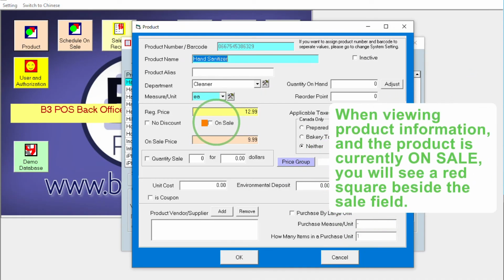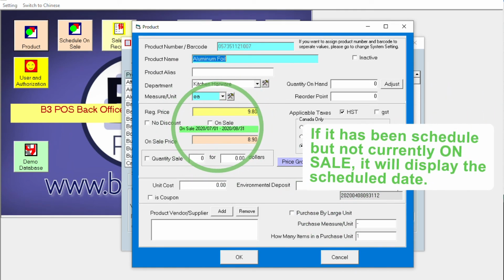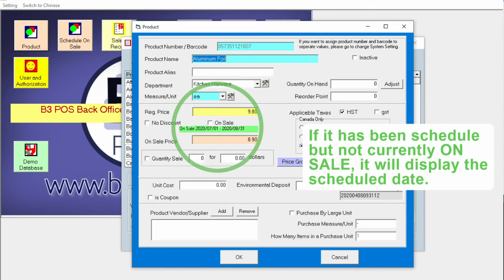When viewing product information and the product is currently on sale, you will see a red square beside the sales field. If it has been scheduled but not currently on sale, it will display the scheduled date.